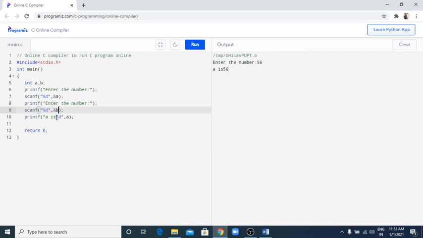Now here we print the addition. Addition is, and here I directly print A plus B. Now run the program. It will ask for the number. Suppose I enter 11 and then enter the second number.